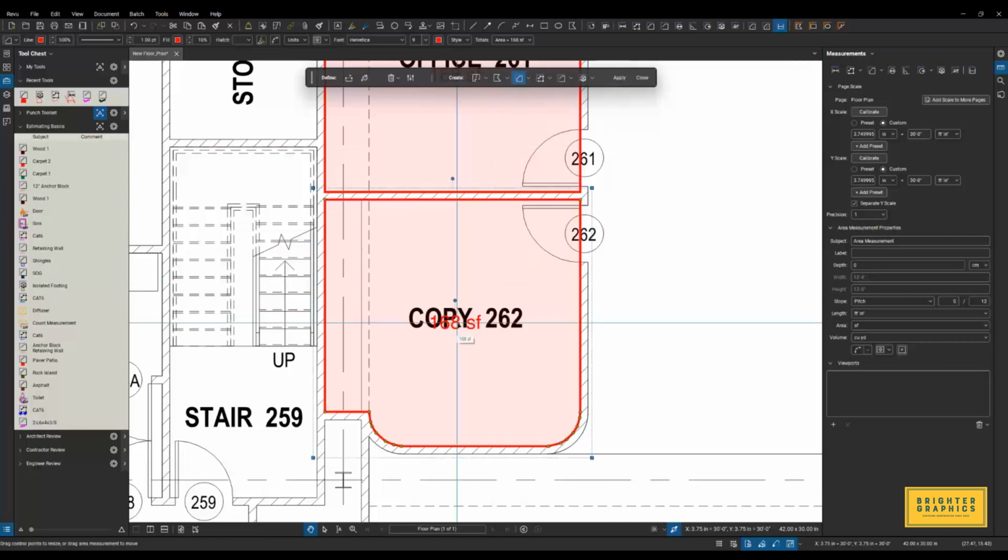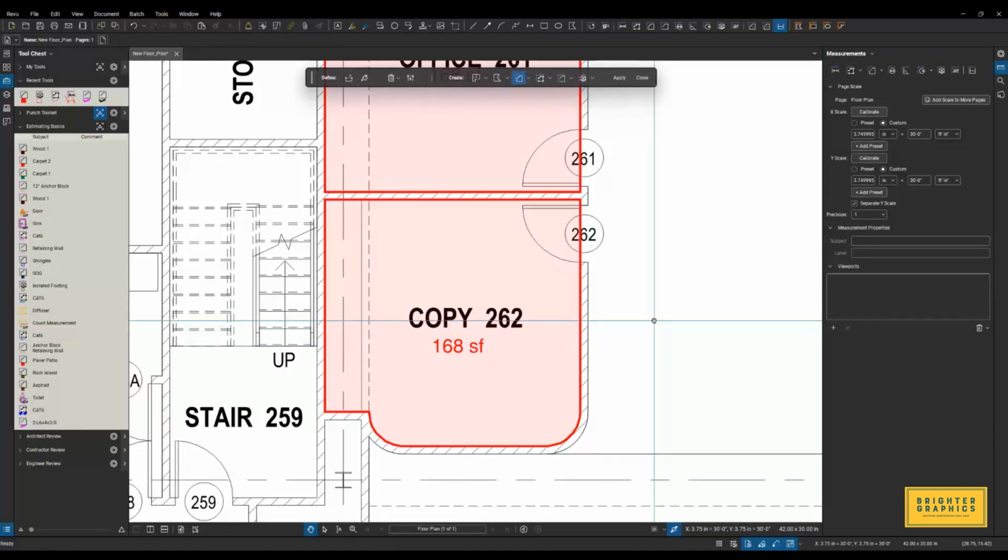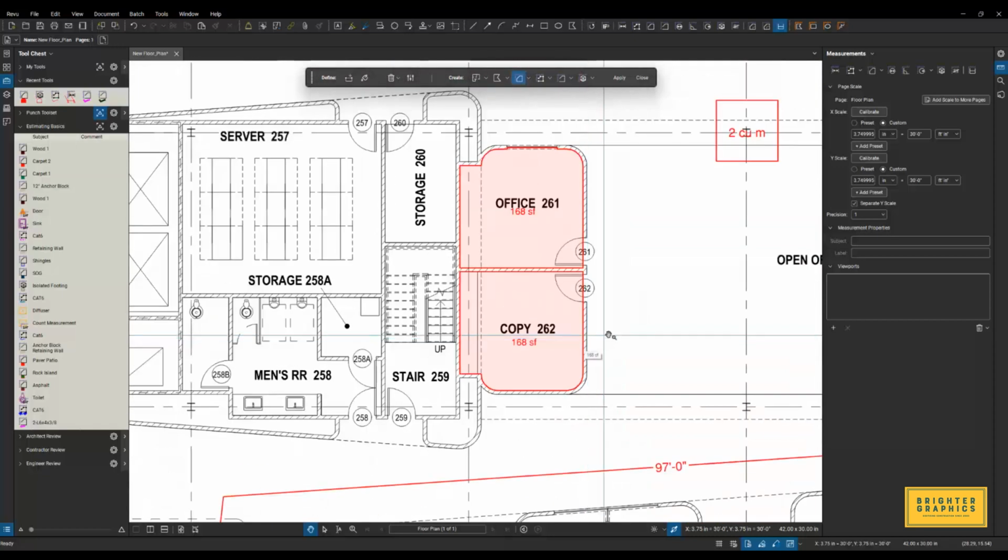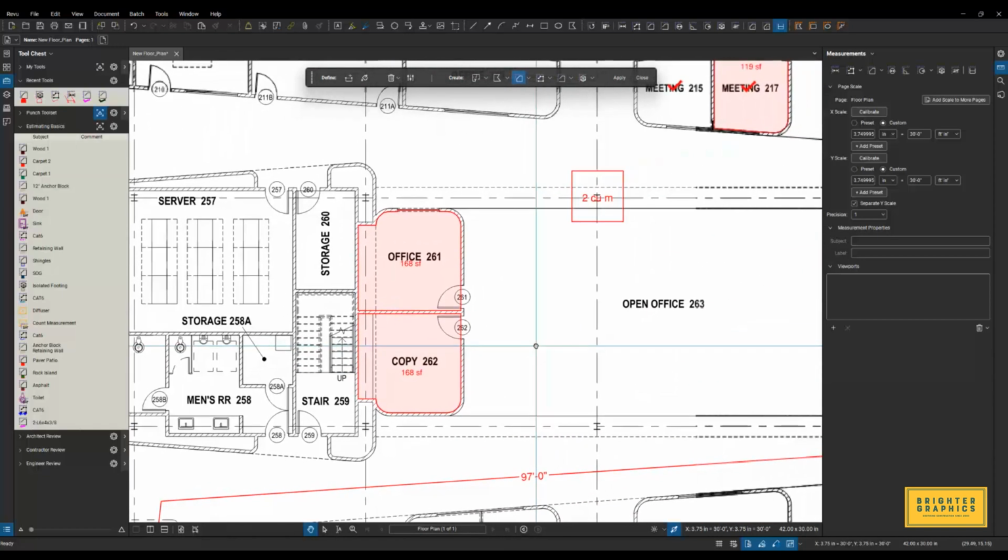And there you can see my area measurement again. So you can see how quickly we can go in here and do takeoffs for flooring or ceiling tiles or whatever the case might be. We can get all that information really quickly just by coloring in these areas. And that's it for the basics of how those measurement tools work.